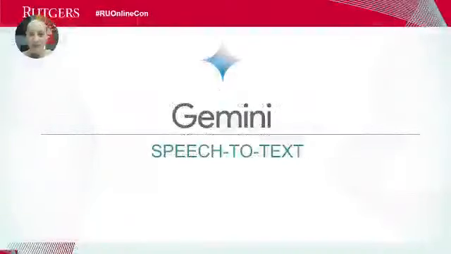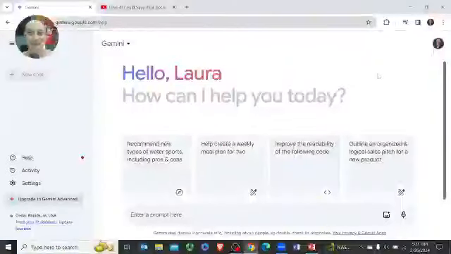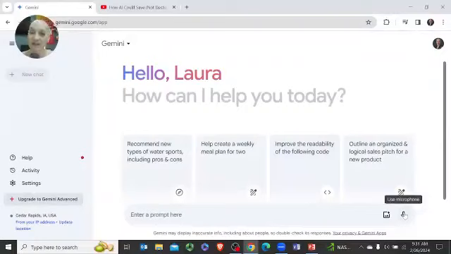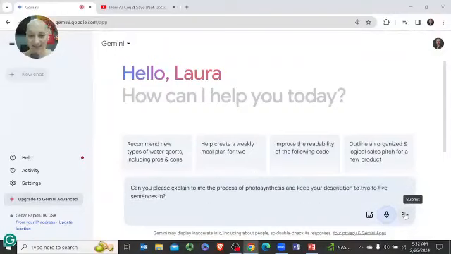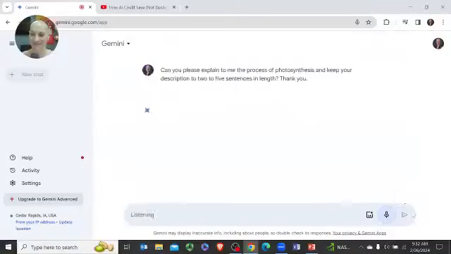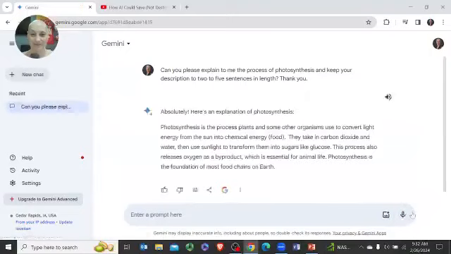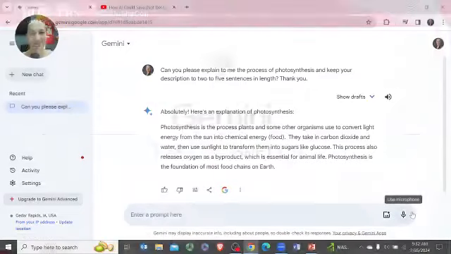The next Gemini feature we will examine is speech to text. To engage Gemini's speech to text function, all we have to do is click on the microphone icon in the chatbot, speak into the microphone, and then once we are finished, click the enter button or the submit icon. Can you please explain to me the process of photosynthesis and keep your description to 2 to 5 sentences in length? Thank you. And here we have our response.